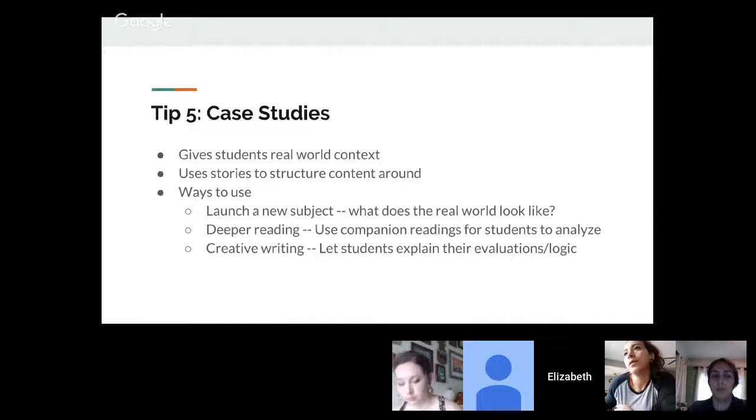Or it lets them have creative writing time, because this is kind of an imaginary scenario. So kids have to flesh it out and use their own explanations and their own logic, and have to explain everything and put it all together. So creative writing.